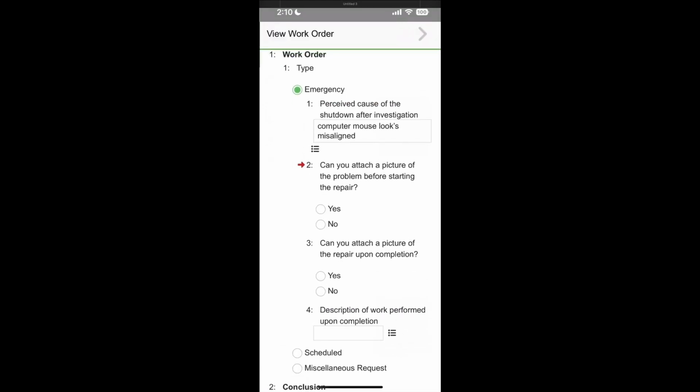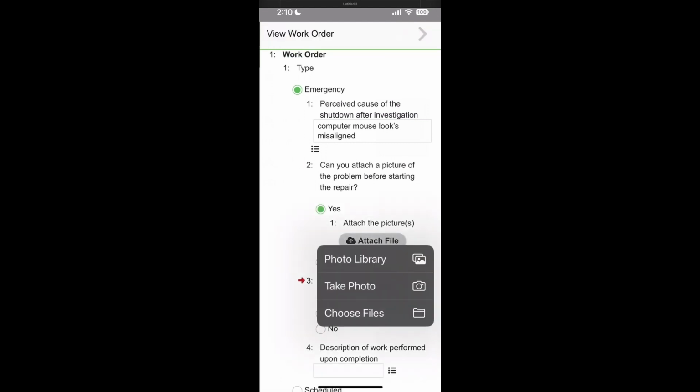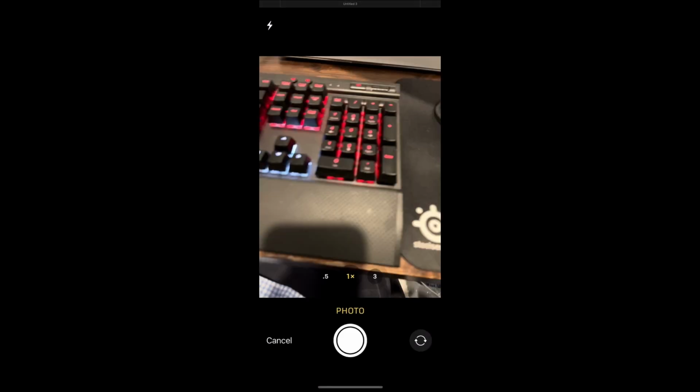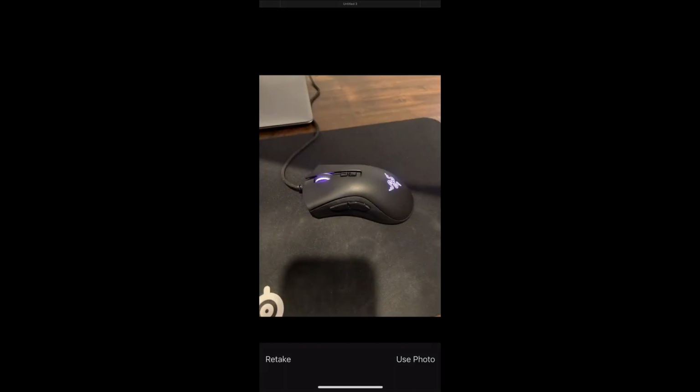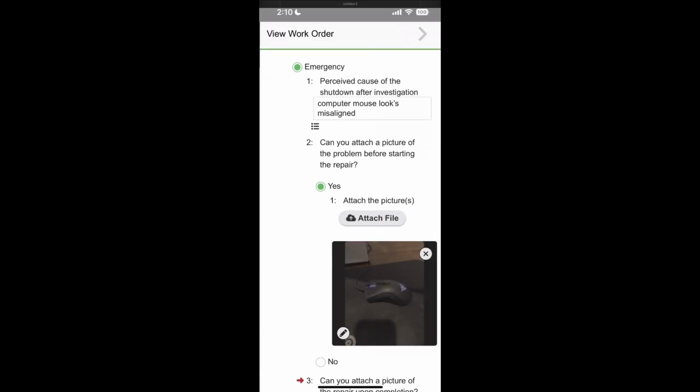Now, can you attach a picture of the problem before starting the repair? I'll say yes, and now I have the option to attach a picture. I can either take a picture on the spot or upload a photo I've saved. I'll take a photo. Tap Use Photo. And it's saved.